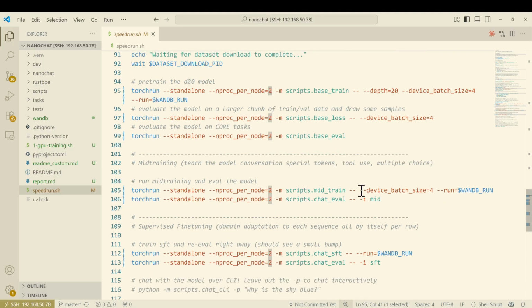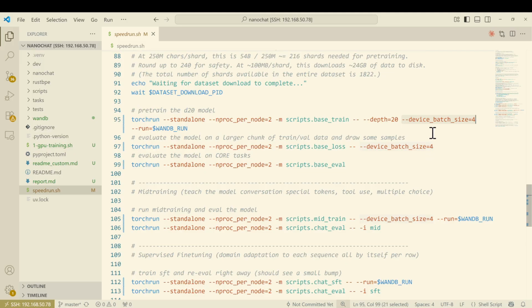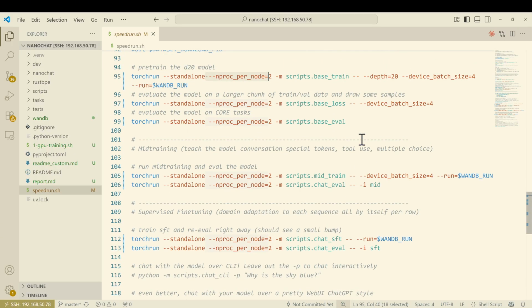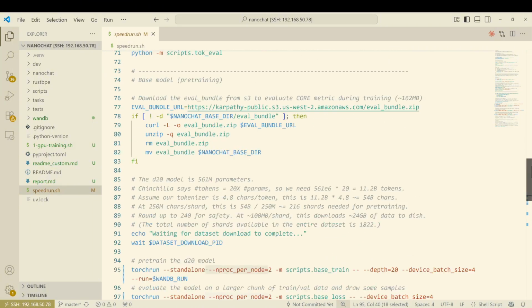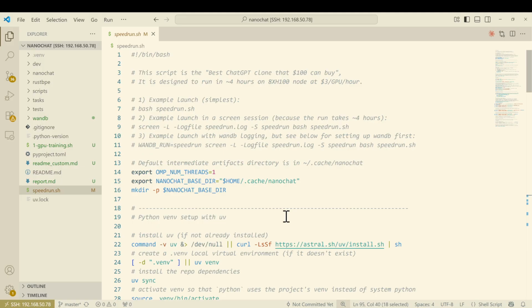Another part that you may need to modify is the device batch size. I think this is related to the GPU's VRAM amount. If you have a really big VRAM amount, you can increase that. If you have a smaller VRAM, even 16 gigabytes, you can try to decrease it. So I think those are the only two. Basically, you can just search for these flags and modify them accordingly. Once you save it, you can run it very easily.